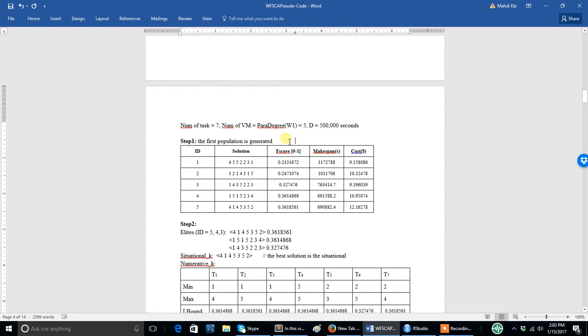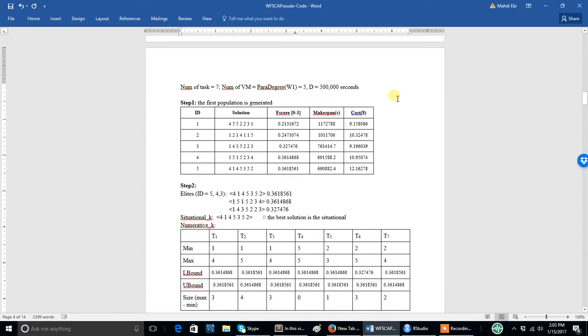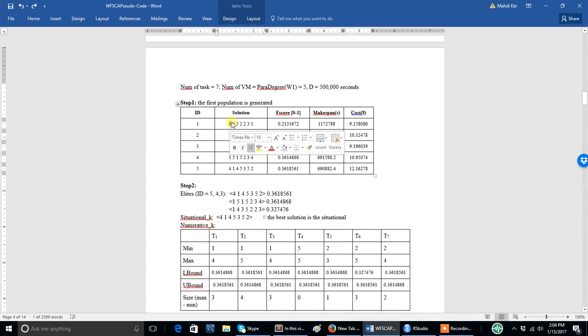So in the first step, we just randomly generate the population. As you can see here, we just put 5 solutions. Supposedly these are the solutions: solution 1, 2, 3, 4, 5, and each of these numbers means the VM number, and the index is the task number. For each of them, we calculate the makespan and the cost associated with it, and then the F score.